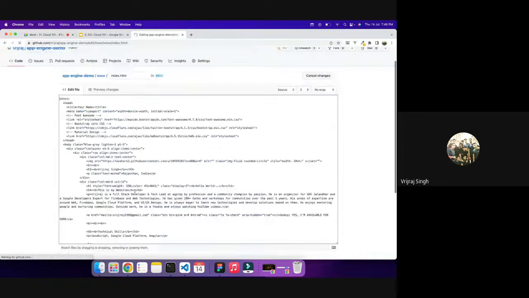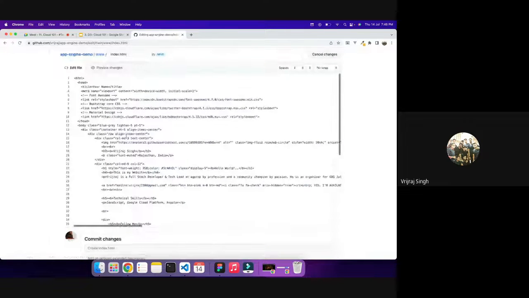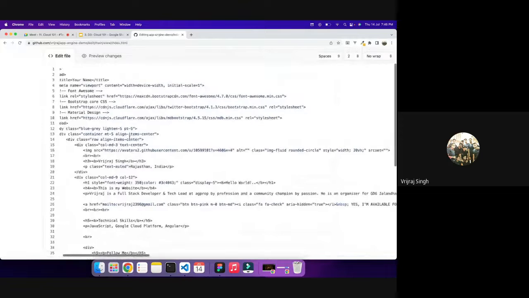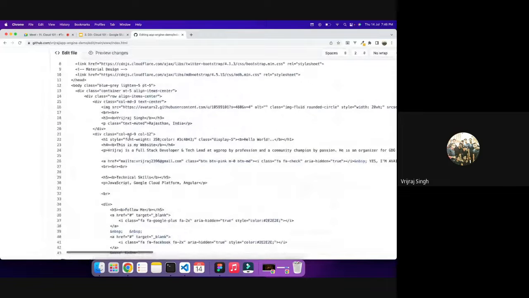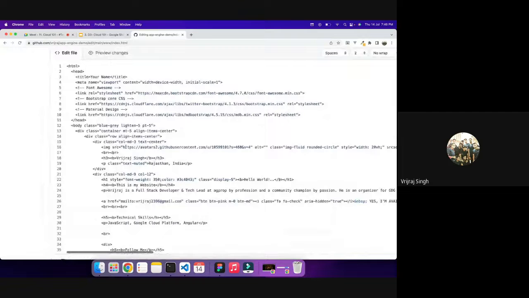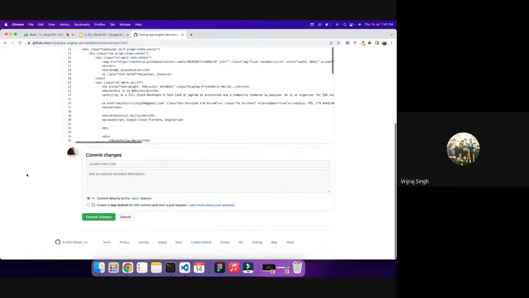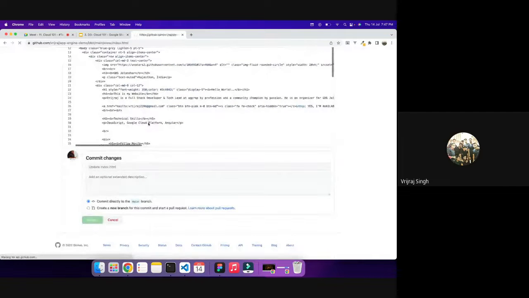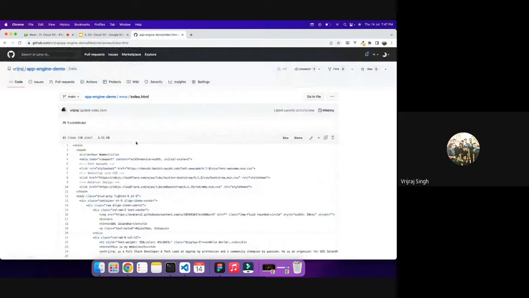So let's say I'll type hello tag drill. So here we have a content. Let's say I'm replacing my name with GDG Jalandhar, and then I'll click on the commit button, and the repository is updated.